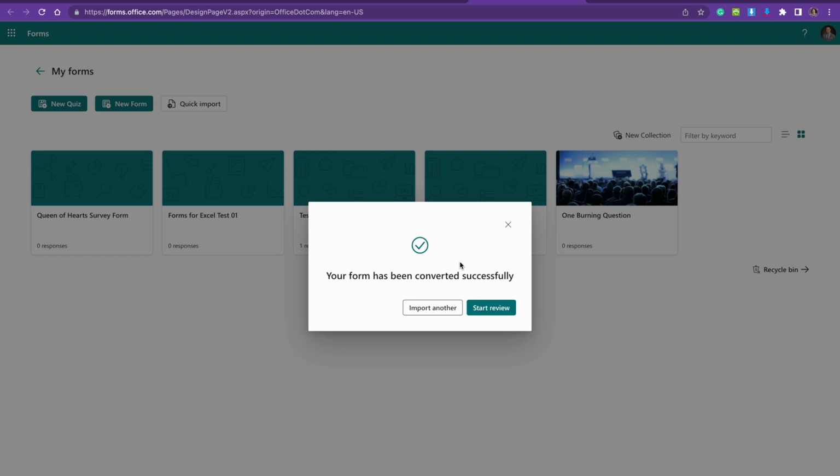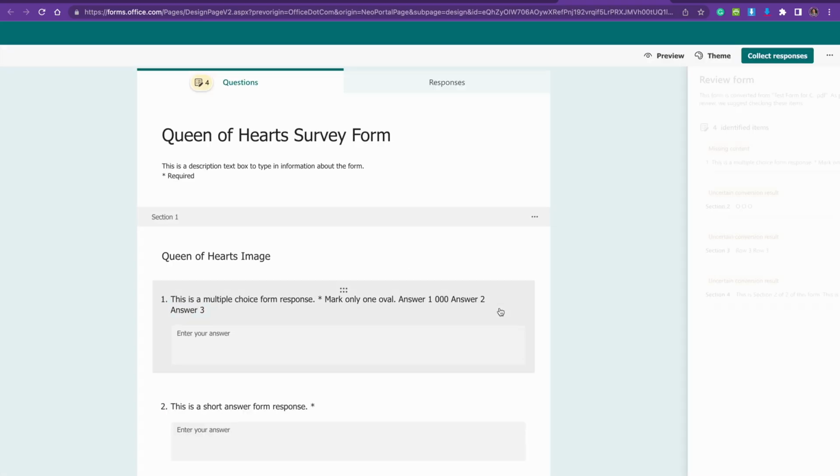And what you'll do is you'll start the review process, because it's probably not going to convert very well. It'll convert some stuff, it will not convert other things. It might convert some things but confuse it. So we'll take a look here.